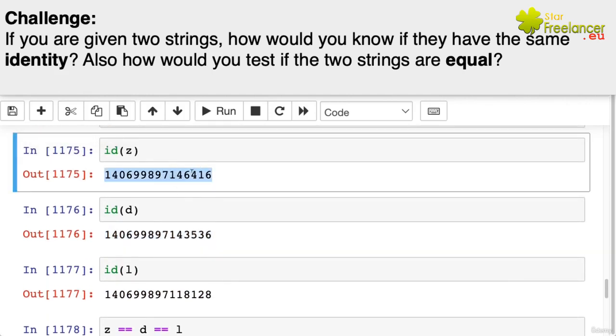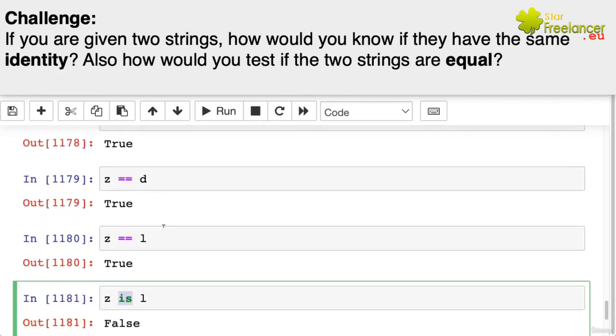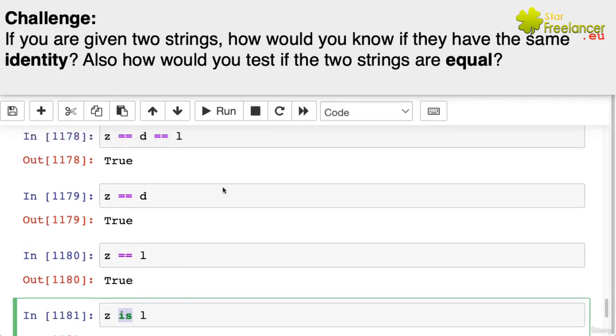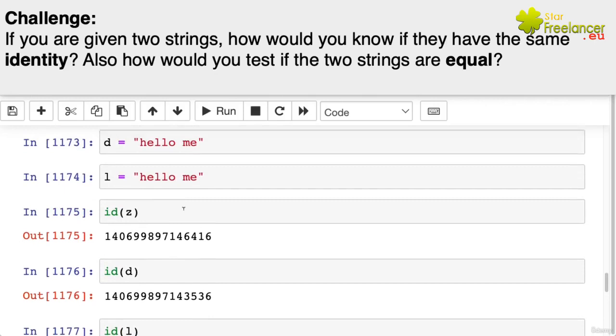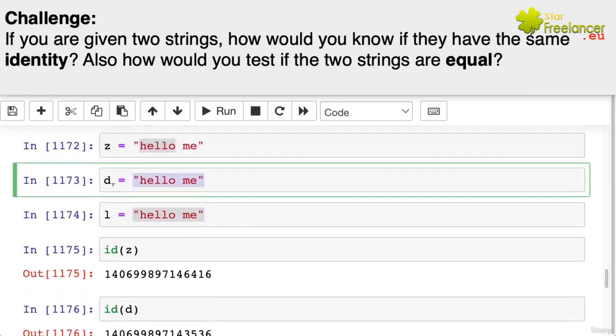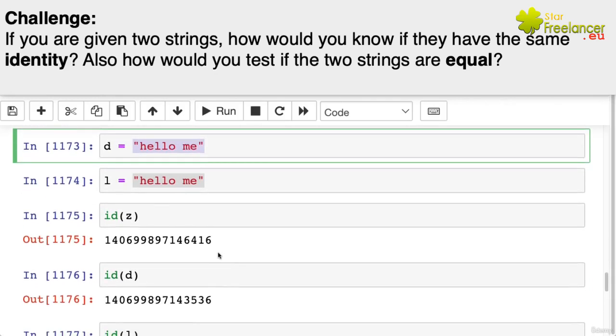So they don't have the same identity, because identity, which is tested by is, is used to check if they are located in the same place in memory. But if you want to check for equality, when you use this, you are only referring to the value, the string that is stored in that location. If you want to check for identity, you use what? is. If you want to check for equality, you use a double equal sign. Hope this is understood. Thank you for viewing.